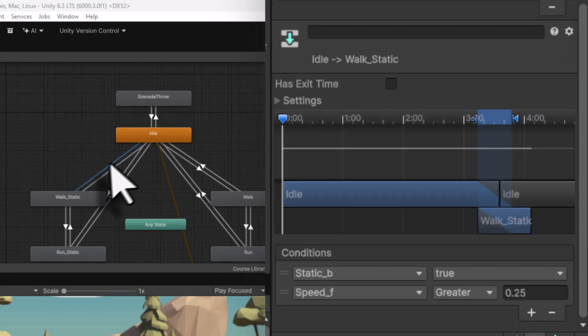So now, for example, you have selected this transition from idle to walk static. And if you come into the inspector, you have a panel called condition. And it is saying that static B is true and speed underscore F should be greater than 0.25. So now this means that when the speed crosses 0.25, the player will start walking.